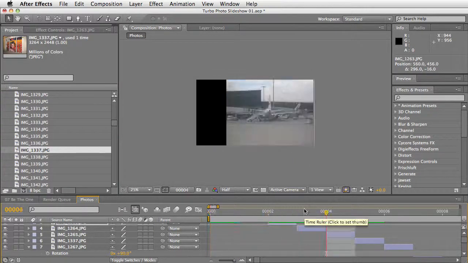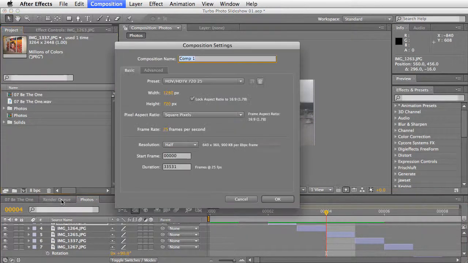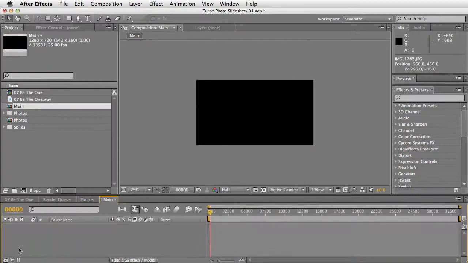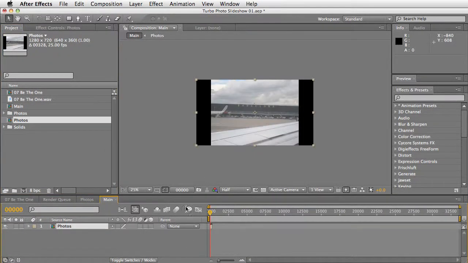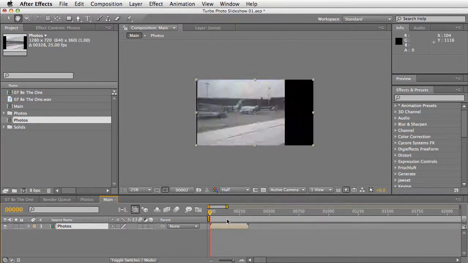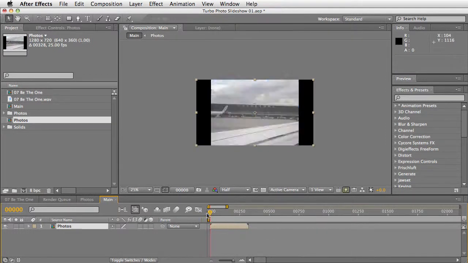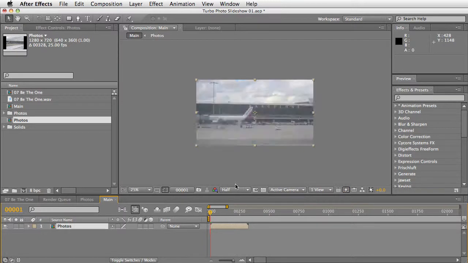All right, so now that I have my comp for the photos, I'm going to go ahead and close this. I'm going to create a new main comp. I'm going to call this main, same settings. And in this main comp, I'm going to bring in my photos. Now if I zoom in here, if I were to play this, each photo lasts one frame.